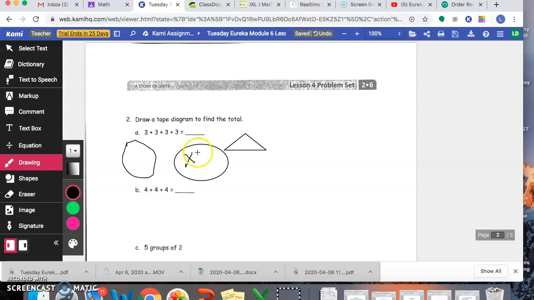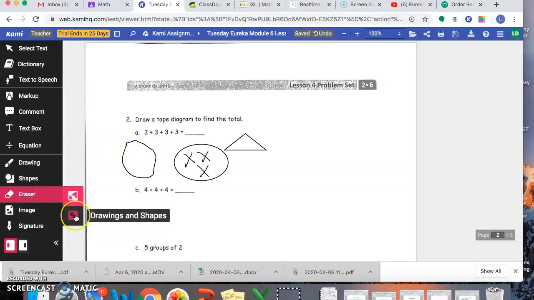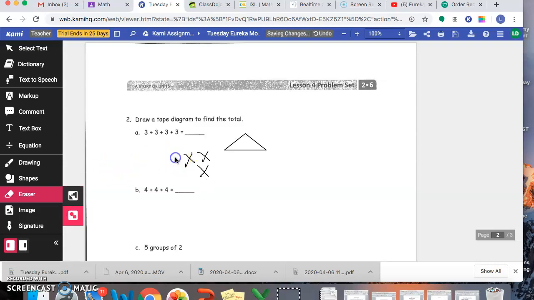So when we have to make our equal groups in our pictures, this is perfect for that, okay? So it gives you that option as well. So you have the drawing by hand, and then you have the option to put shapes. You also have an eraser. Make sure you go to the eraser that says drawing and shapes, and all you have to do is click on it, and it takes away whatever you don't want, okay? So that's pretty simple too. And that's another good feature that they have there, okay?